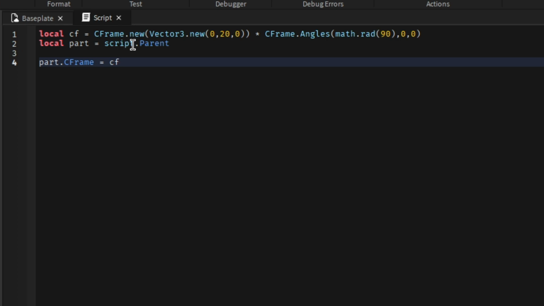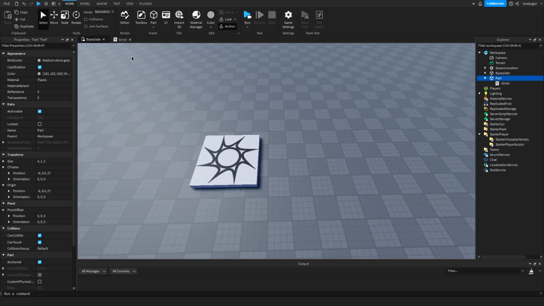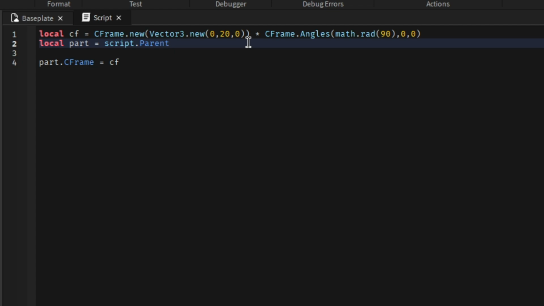I don't know why you have to multiply to add, but that's just how it works for whatever reason. So this might seem all useless at first, but there's some really cool stuff that you can do with this. Let's say you want a part to look at another part. To do that, we should create another part in here. Name this something else like look, and then create a reference to it in the script.